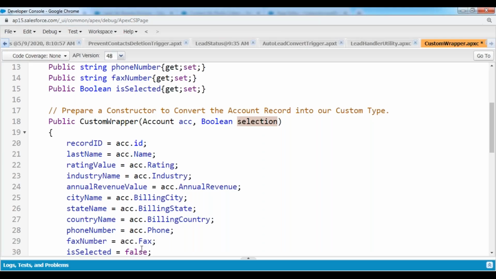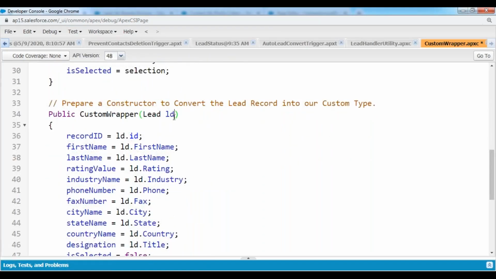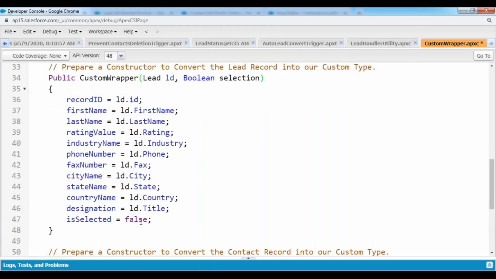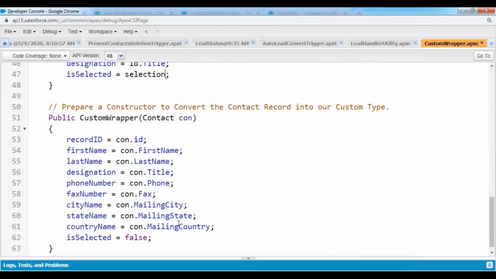I'm passing this value here also, Boolean selection. I'm passing this value. That means upon click on the button control, I will pass a second value. Not only passing the account record, contact record and lead record, I will pass that Boolean value also, either true or false.